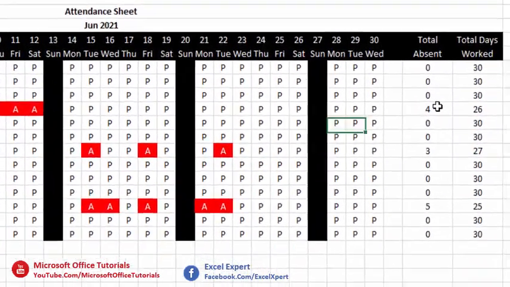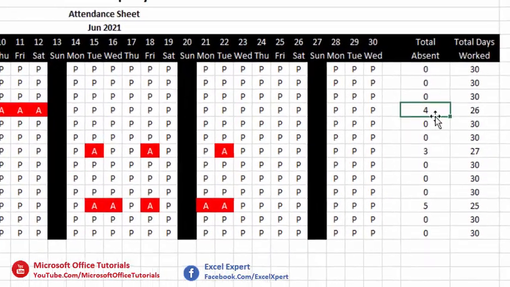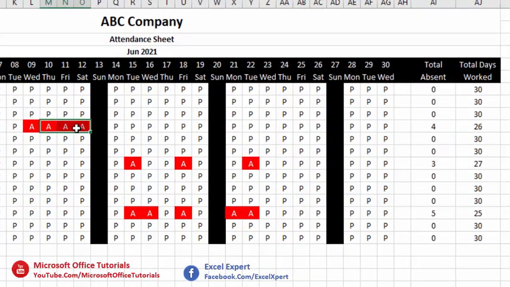It will automatically calculate here how many days absent for an employee. You can see for this employee we have 4 days absent. It will show here 4, then here 3, then here 5. Then here total work days, because in June we have a total of 30 days. So if an employee doesn't have any absent, it will show us total work days 30. If an employee has some days absent, it will show us the remaining number of days worked. For example, for this employee we have 4 absent days, so total work days is 26. For this employee 27, then 25, 30, 30 and so on.